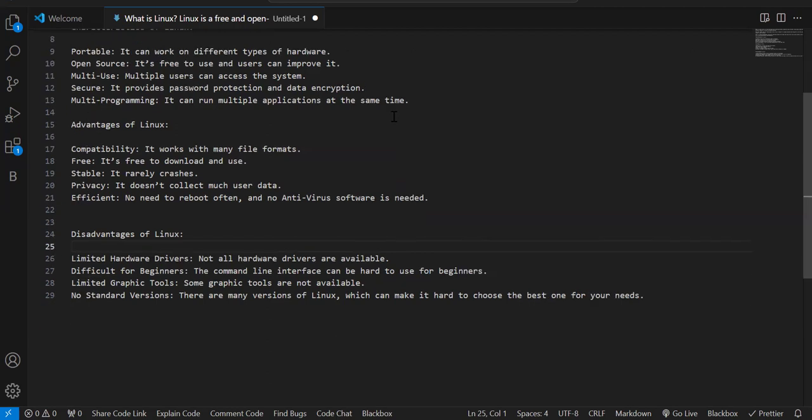And let us come to the disadvantages of Linux. Limited hardware drivers. Not all hardware drivers are available. Hardware drivers are nothing but the communication between the operating system and the hardware. So those are called hardware drivers, and some of them are not available.